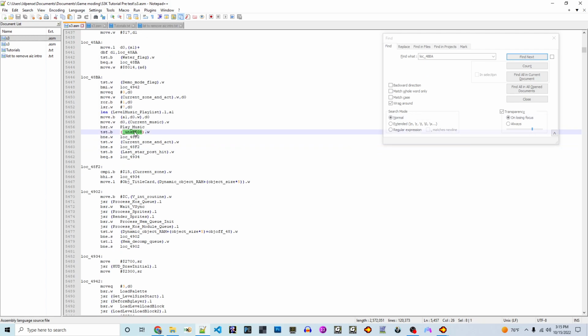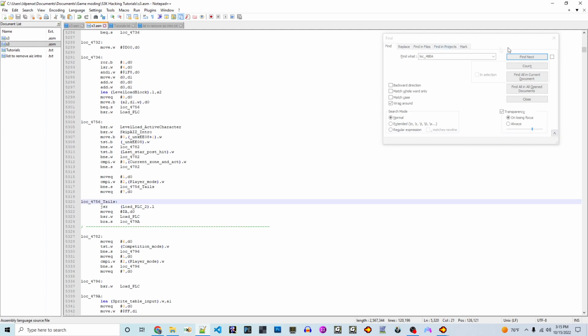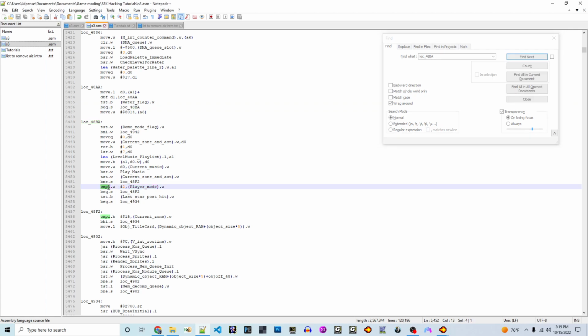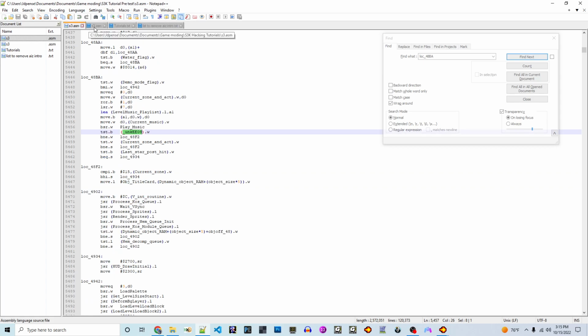Yeah, actually, I think it's for playing the music or maybe loading the title card. But anyway, you do have to make changes to this one. All we have to do is change this line here. Let's see. It branches over to 48F2.